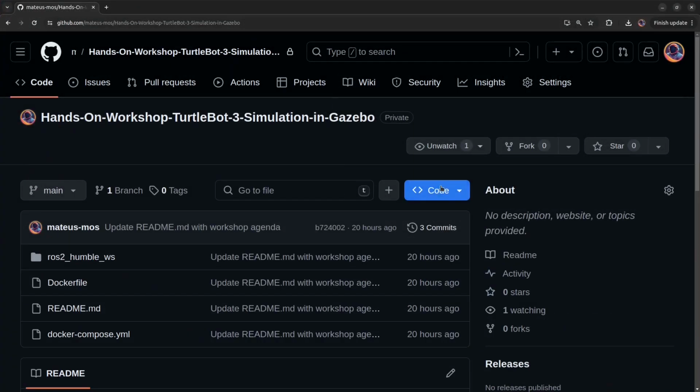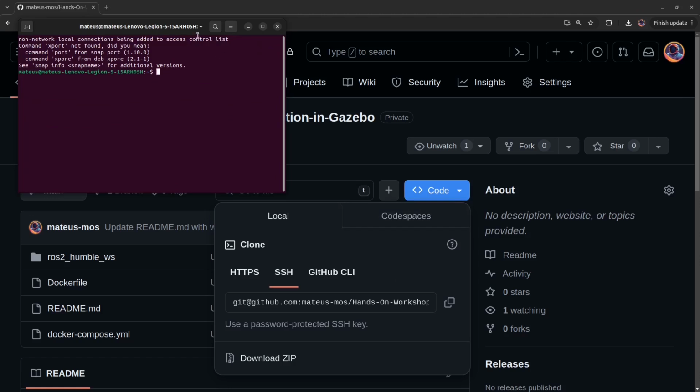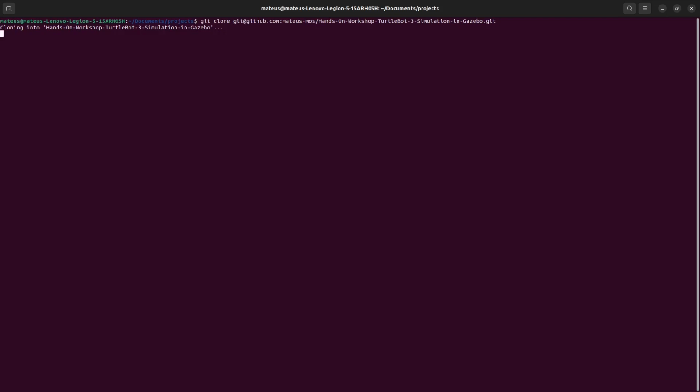So the first thing that we need to do is come to this repository here and copy this command. I'm assuming that you have Git on your computer, but if you don't, I will leave a link in the description on how to install Git. So now you open a terminal, go to the place where you want to put your project. Okay, so the command is git clone and the SSH that we copied.